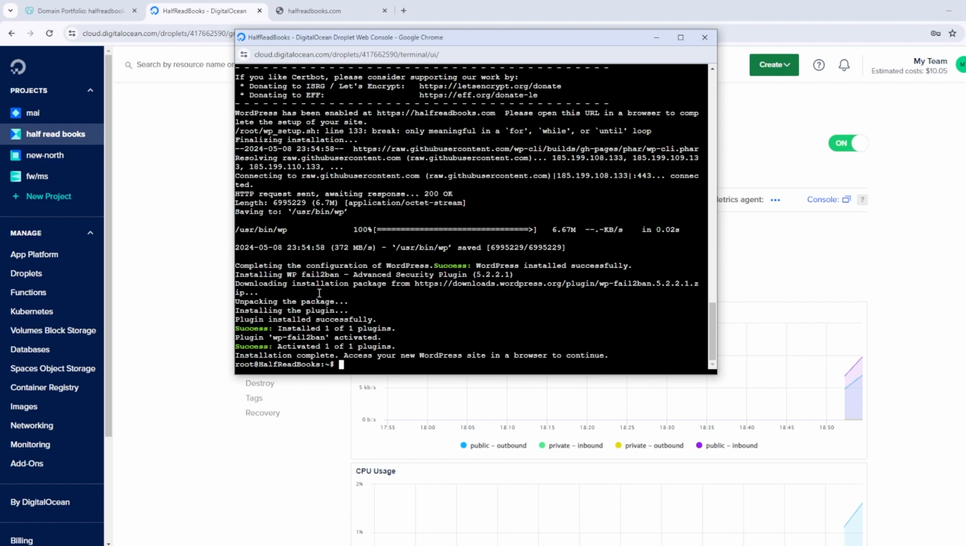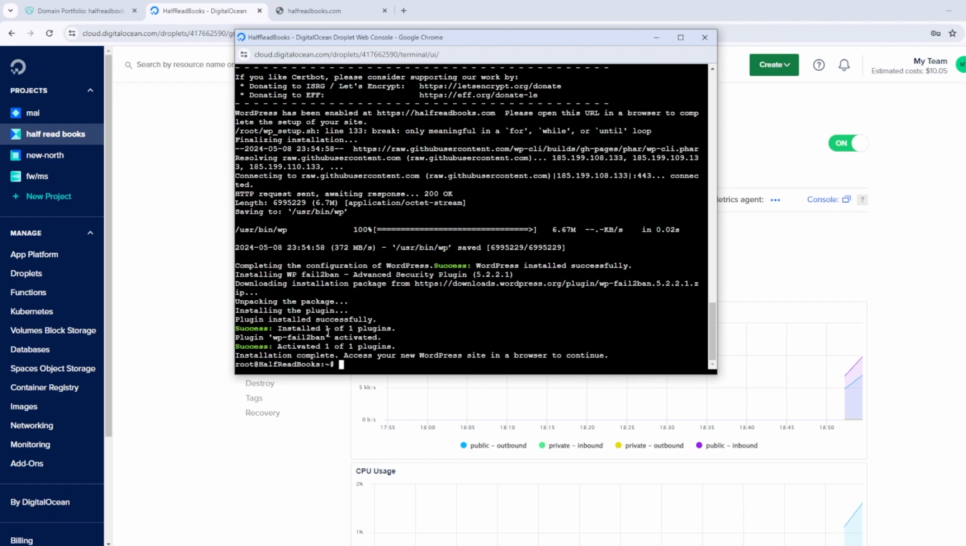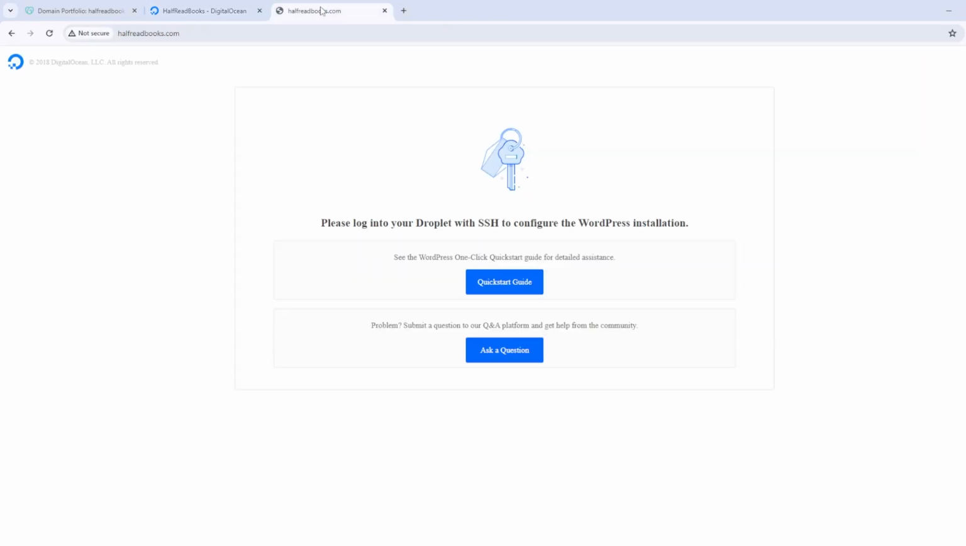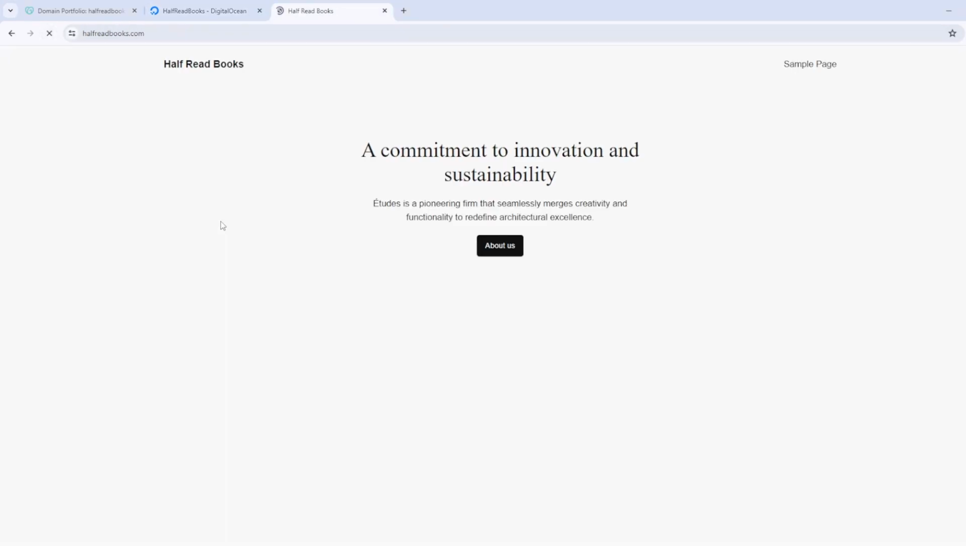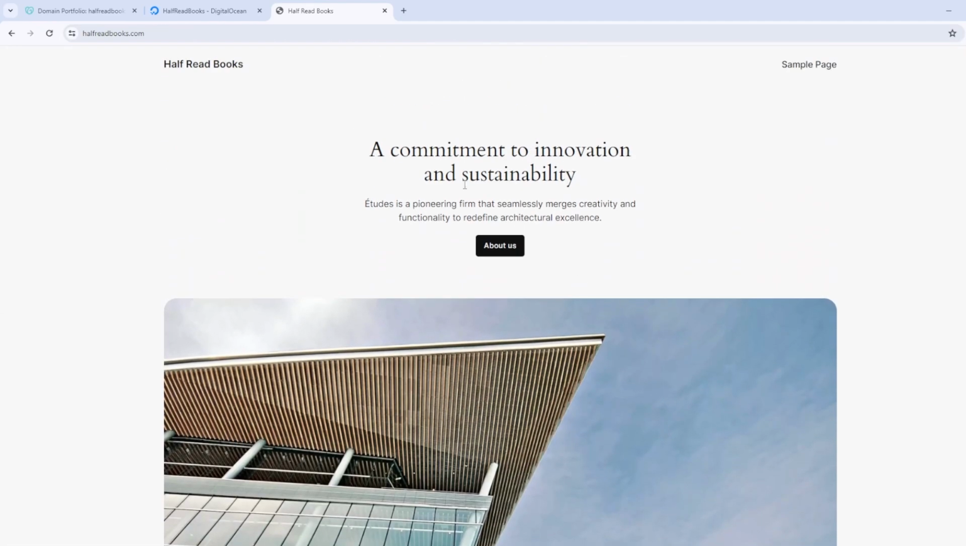All right, so now that it's done running, I want to scroll up a little here. When you get the SSL certificate, sometimes you might get an error if your name server isn't updated or for whatever reason. So just make sure that you do get this successfully deployed certificate message. After that, you'll be good to go. And now you'll see here it's successfully installed WordPress. So now if we go back to our website and we click on refresh, here is our WordPress website.